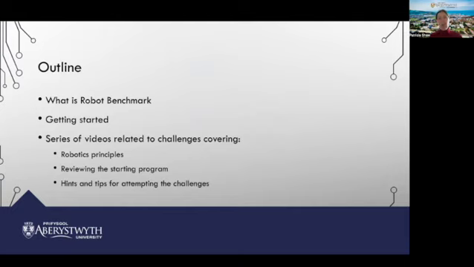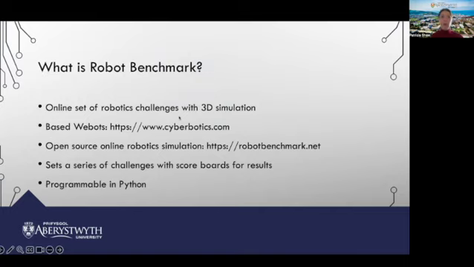I should say we're not sponsored or supported by the Robot Benchmark, and it's not a tool that we provide directly, but we do see it as a useful way of introducing the principles using a relatively easy to use online tool. So, what is Robot Benchmark?